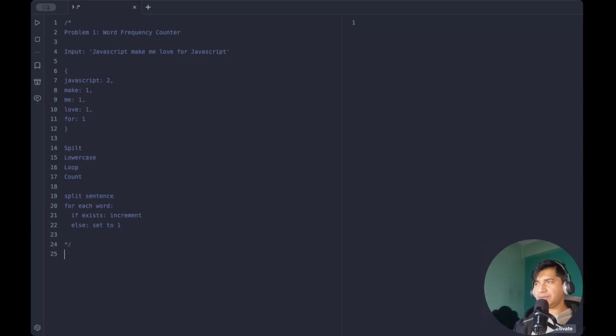Now let's jump into the coding part. This is the area where we have to write our logic. We will write our first function. Let's write function wordFrequency. This will take input as a str. Keep this in mind.